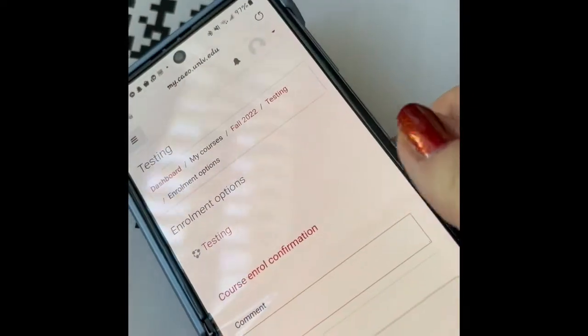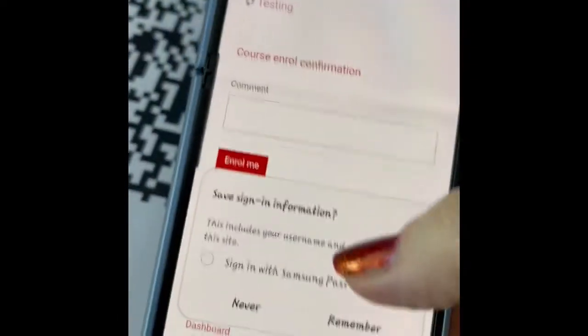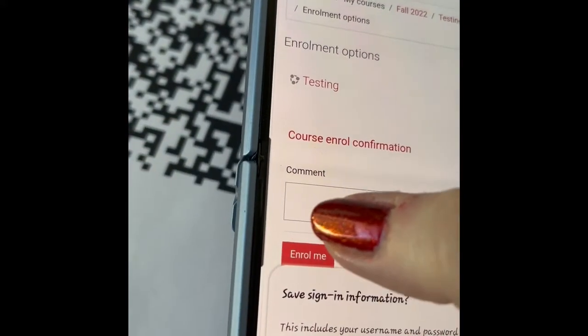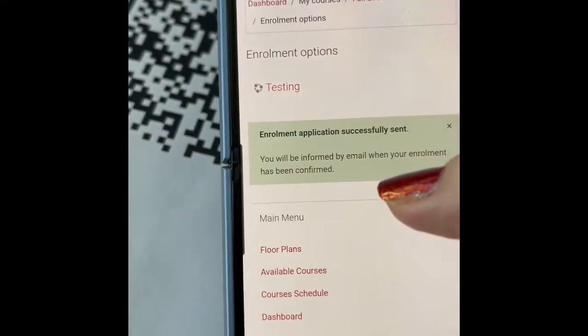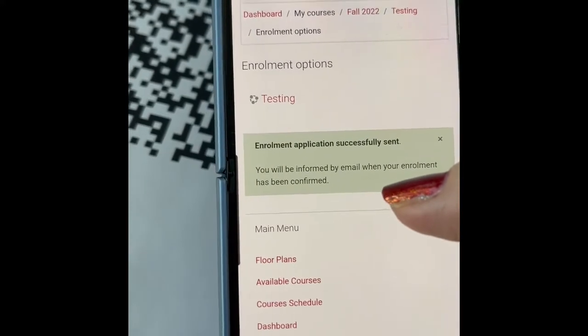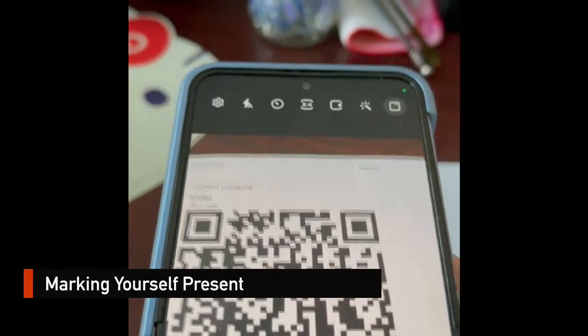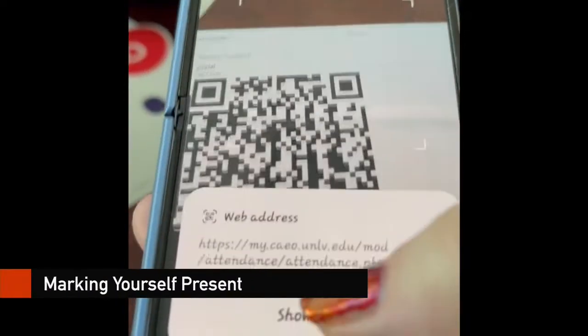Now, if you are not registered for the class, it's going to ask you if you want to enroll yourself. So just click Enroll Me. And what that'll do is it'll send me a message to put you in the class. And I will also put your attendance in. If you're already enrolled in the class, this is how the process should work.